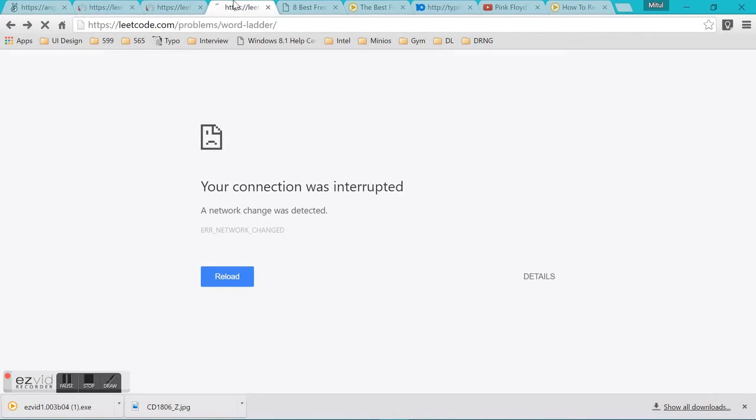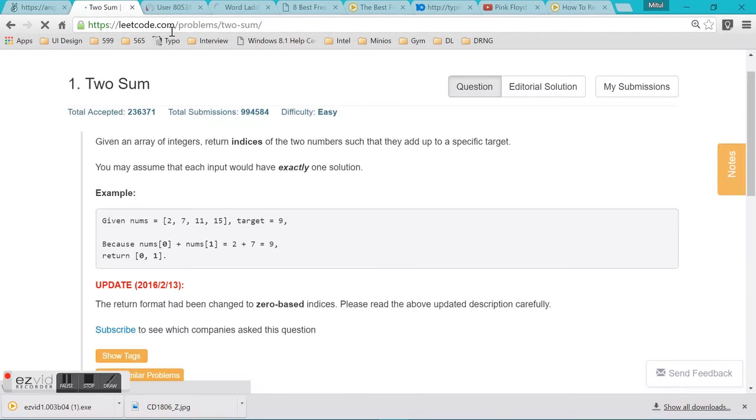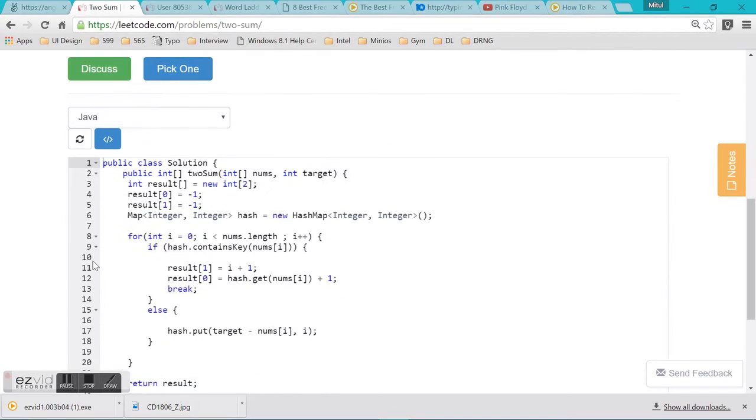So the question is, let me see. This is the question. There's given an array of integers, and return the two indices of two numbers such that they add up to a specific target. So this is the target and this is the numbers. So 2 plus 7 is 9. So we should return 0 and 1. If we see the signature of the statement, we have to return an array, and we know it's of size 2.